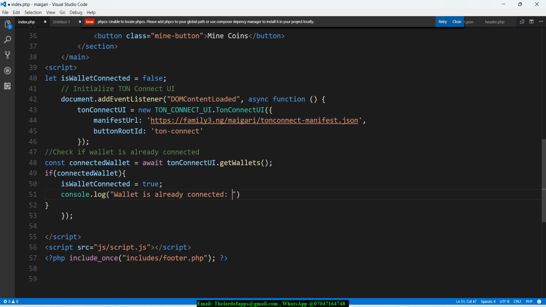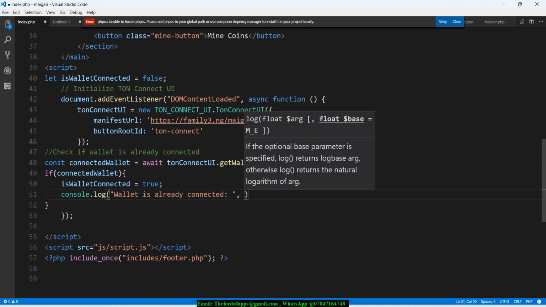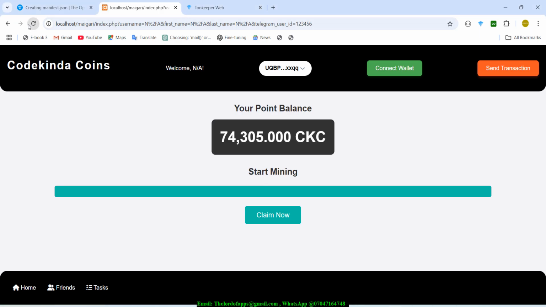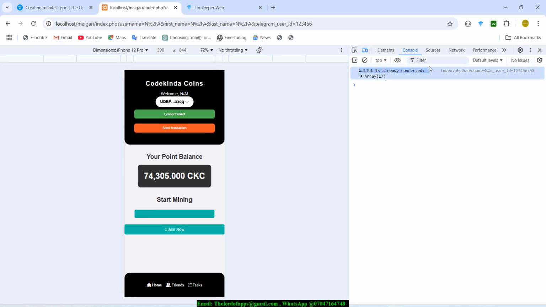Then down here we can pass this particular variable, which is called wallet connected, and that's going to display all the wallets that are connected to this particular app. That's what I want to do on that line. If we save the changes and test, we're already connected, so if we refresh the page and open up my console, you see that we get "wallet is already connected", and that's because we are already connected right here.